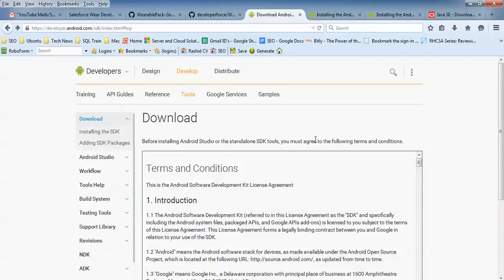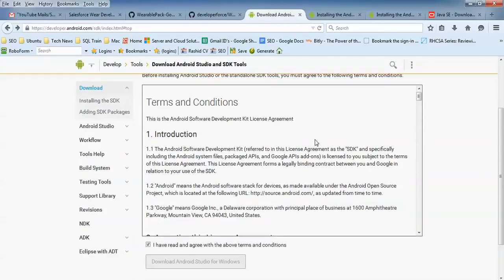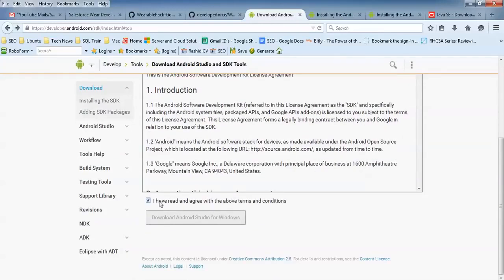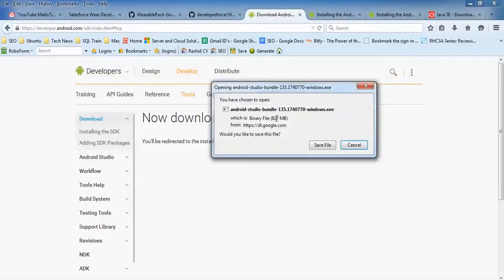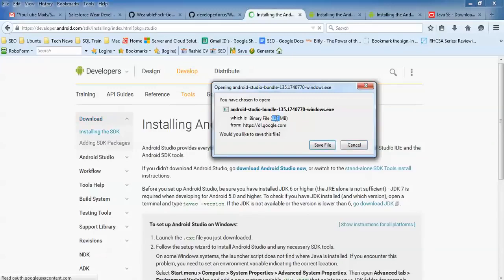First of all, before downloading, you need to accept the terms and conditions here. Then after that you need to click download again. After that the screen will appear. This is the size you can see, 117 MB is the download size. I have already downloaded this one, so I'm going to cancel this.